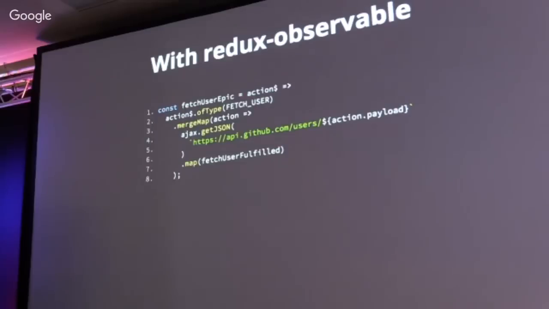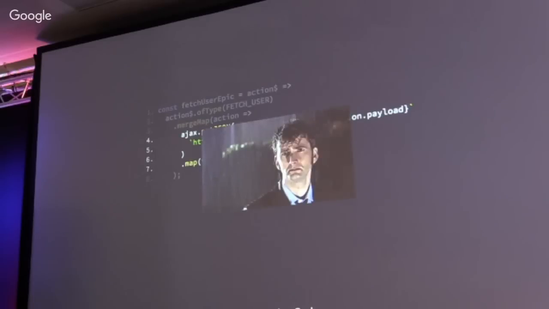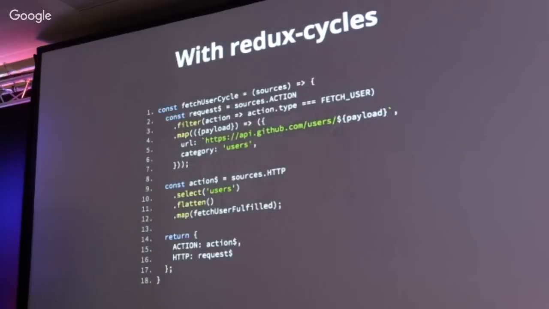So with Redux Observable, what we do, similarly, we filter the action, and then we map over it. But what we are doing here, we are actually firing a request. And then when the response gets back, we map and we dispatch a new action. So this, yes, is imperative code. So we didn't want that. We wanted something that was easier to test without having to mock this aspect. And so let's see the same example with Redux-cycles.